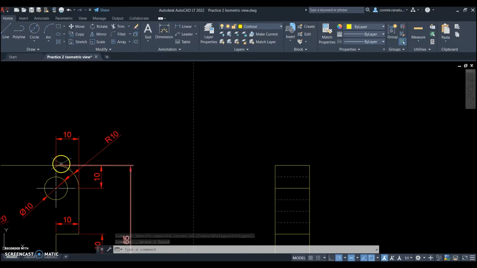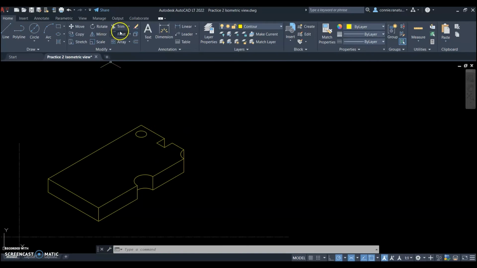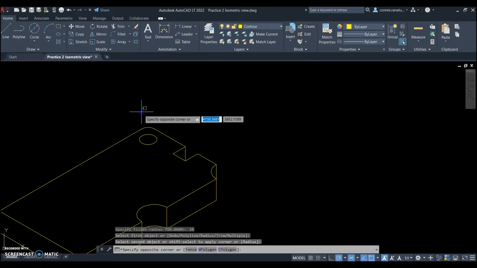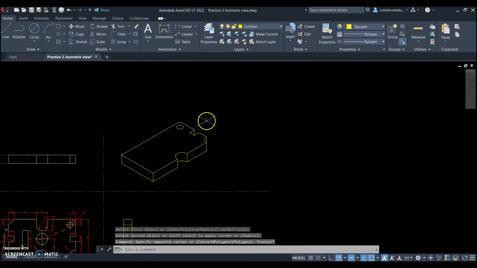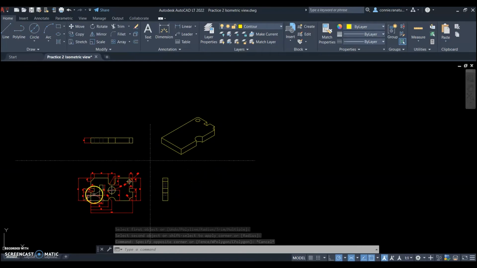So I want to chamfer or make a fillet on this corner. It's radius 10. So I go up to the fillet function. I select radius. I write 10, enter. And I choose this line and that line. So now this corner is also okay.